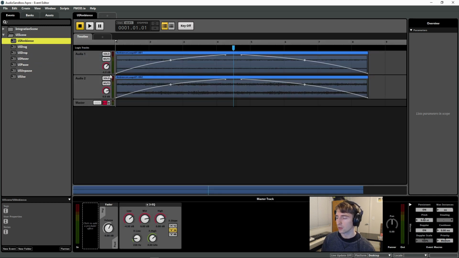This ambience is an asynchronous loop with two separate clips. I'm using two clips of separate lengths so that when the loop goes around on the first one, it won't be complete on the second, which will extend the lifetime of the ambience.